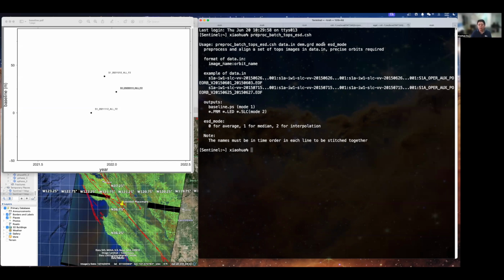And also, other than this mode, it also has the ESD mode specified over here. Depending on how you calculate the differences, or double difference phase, between the burst overlap, you can choose to be doing average or doing a median. Or you could interpolate through the entire map using a green spline. These are approaches that you can choose for doing ESD.